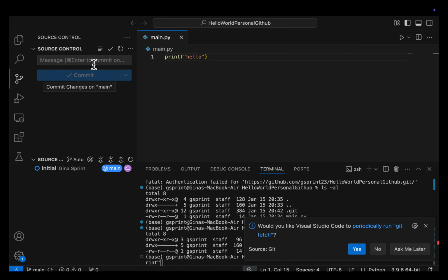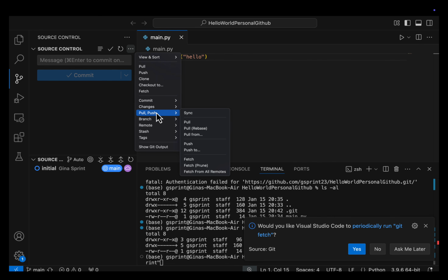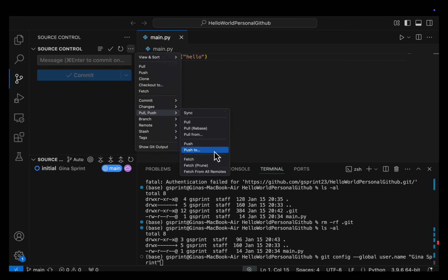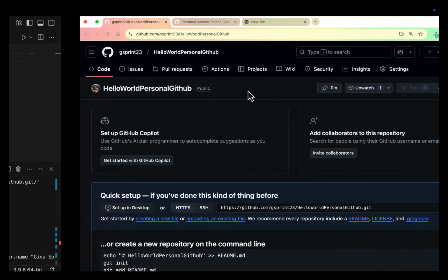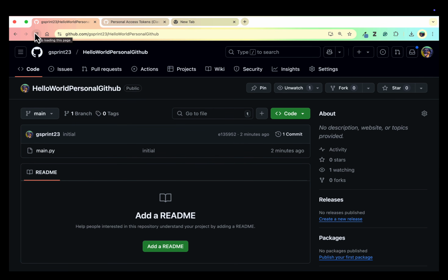If you had multiple remotes, you can go to the three dots and go to pull push and then push to, and it will prompt you to enter in the name or the alias for the remote that you want to push to. All right, let's refresh. Looks like we were successful.